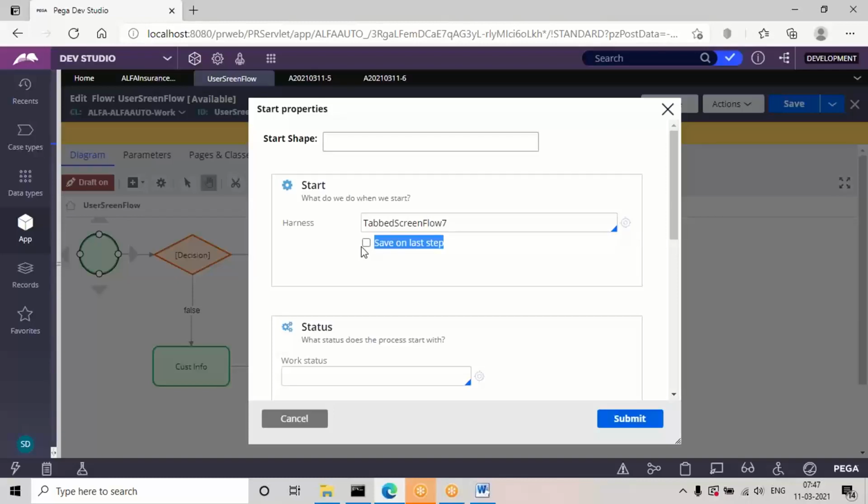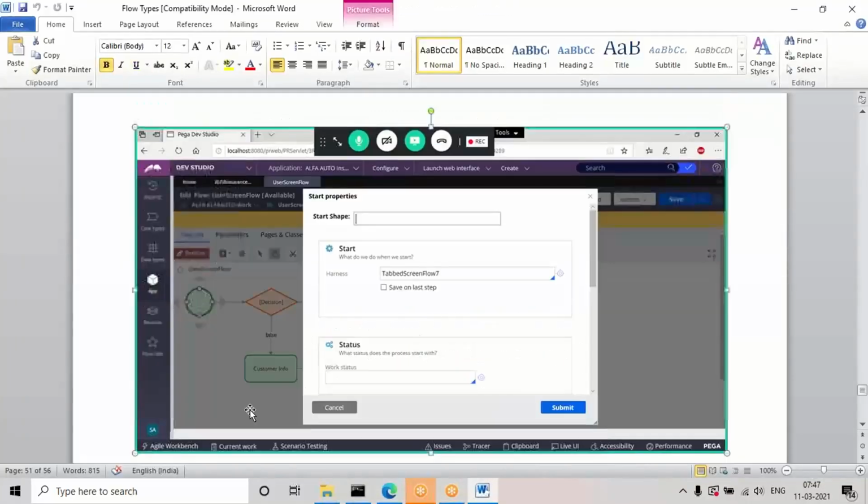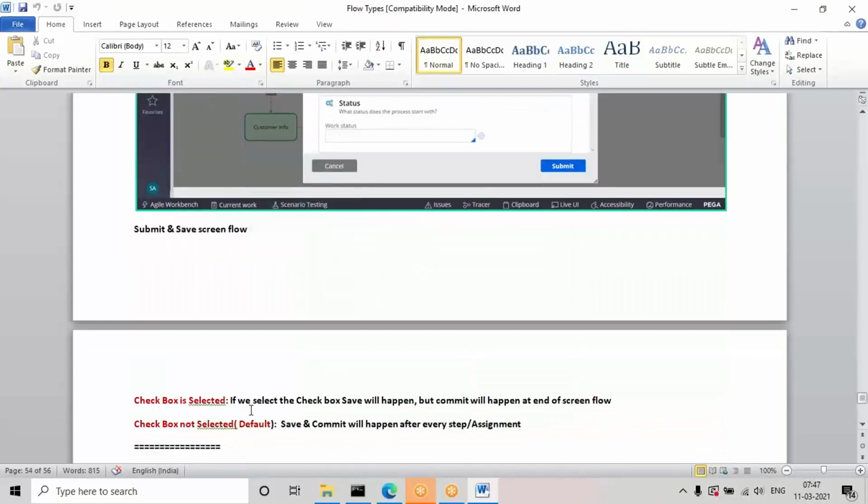Don't worry, we will never use that, but in case they ask in interviews, you can answer. If save on last step is not selected, commit will apply after every assignment, and if they select this checkbox, commit will apply at the end of the screen flow. Okay, that is one option which you will get in the screen flow start shape properties. That is the purpose I have given.